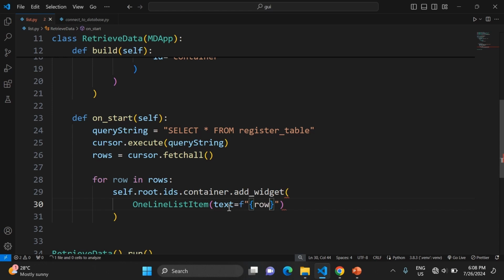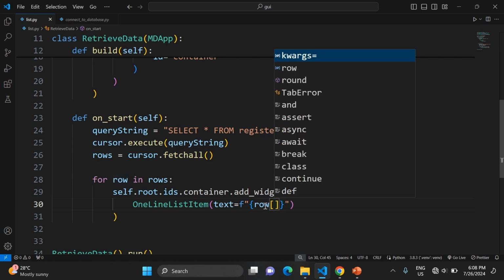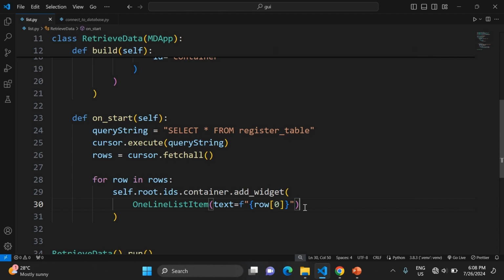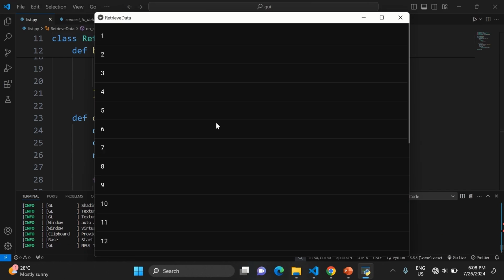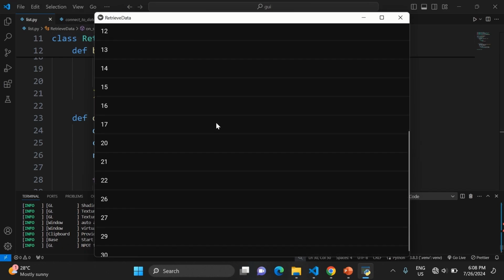Then we say text equals f, then we display the various rows, or the columns rather. So we now say row, open and close square brackets, that is an array. Put 0 there, 0 being the first column. So let's run it and see. This displays all the IDs, as you can see. It displays all the IDs from 1 to the very last.